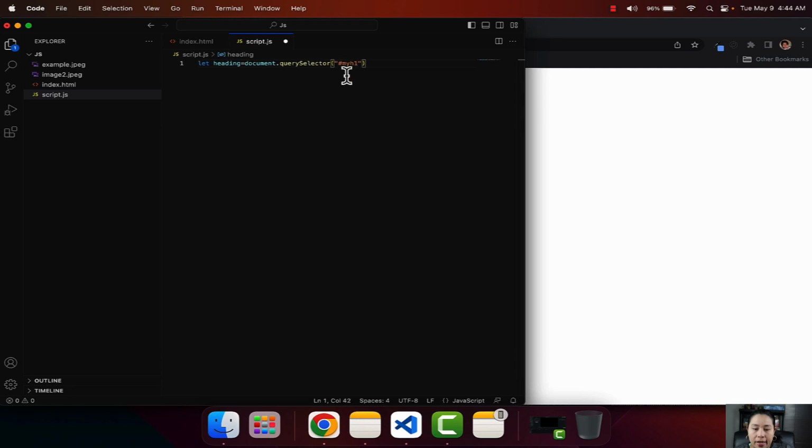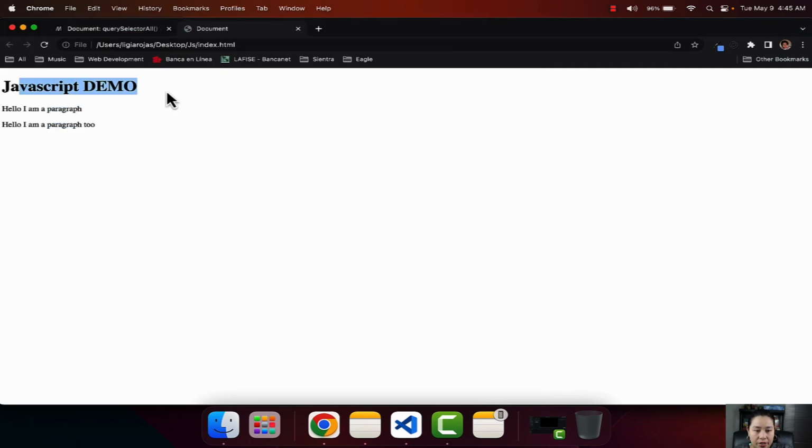Okay. And please pay close attention to this. I am not using just the word of my ID anymore. I am using right now a hashtag, right? Because this is what we use in CSS typically. That's why I said it's typically kind of like CSS selectors. We use a hashtag when we're selecting IDs. So just make sure that you do that, okay? So we're selecting our first H1 here, okay?